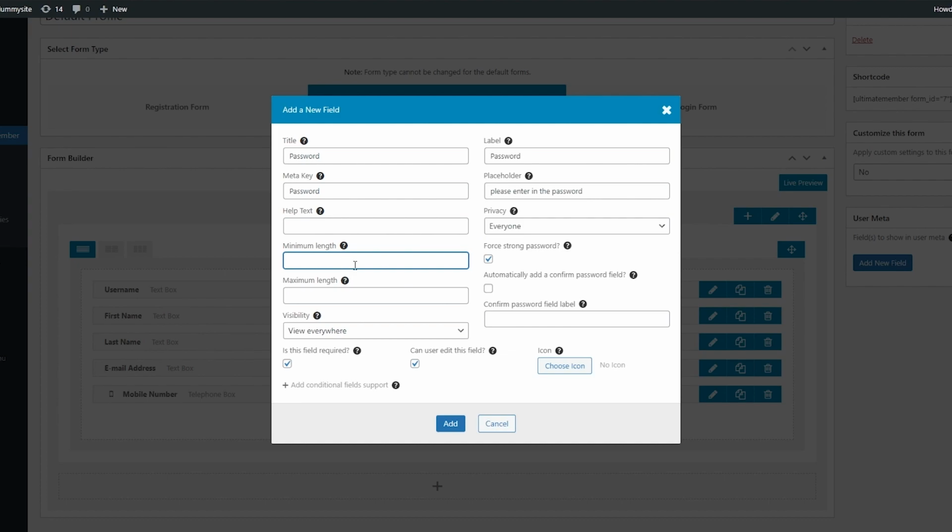So maximum length should be 8. Maximum, why do I have 2? Oh, it's minimum. So minimum has to be 8 and maximum can be 30. Strong passwords. Yep. Automatically add a confirm password field. Yep. We're going to add that. And we're going to say, please confirm your password. Visible for everyone.